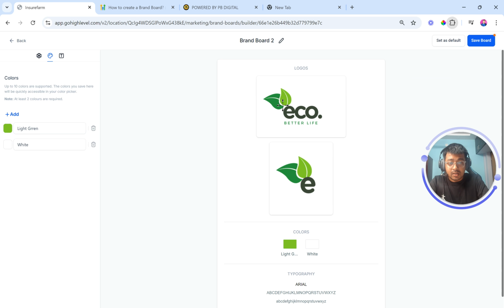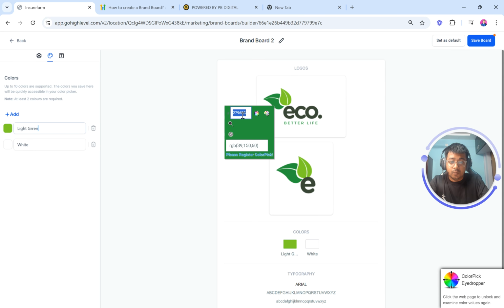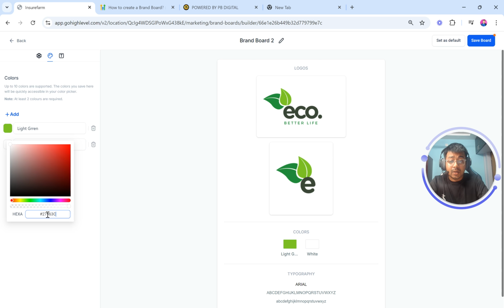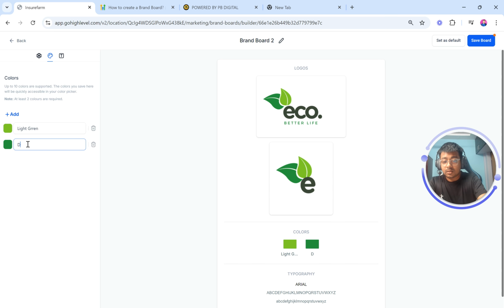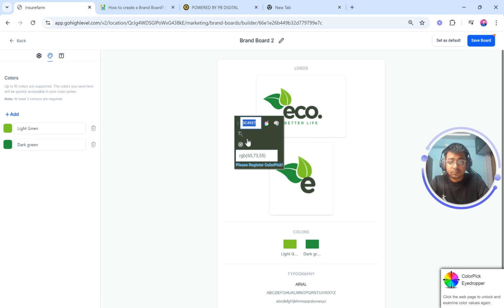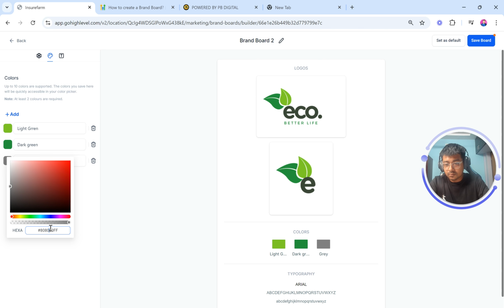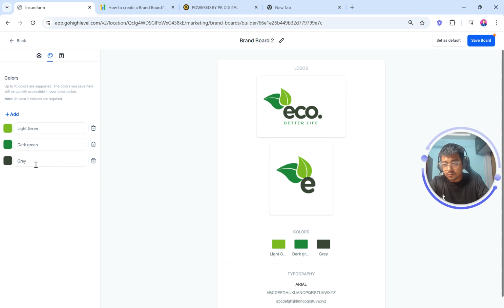I'm going to go and pick the colors again, and this is going to be the darker green one. Sorry, I'm going to go to the color picker, add that, then it's done. I'm going to add it as dark green. Then I'm going to go and add another color, which is the text color. Let's say gray green. Funky name, bad.